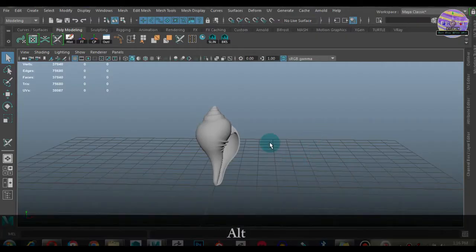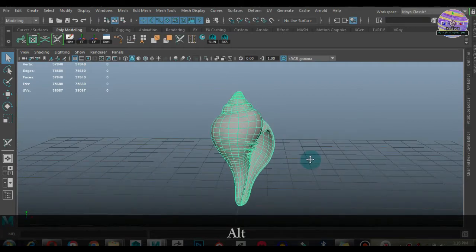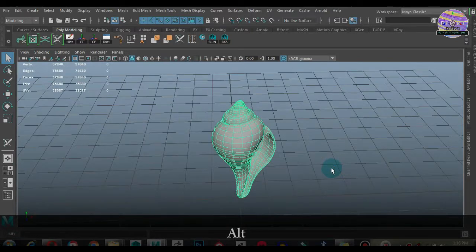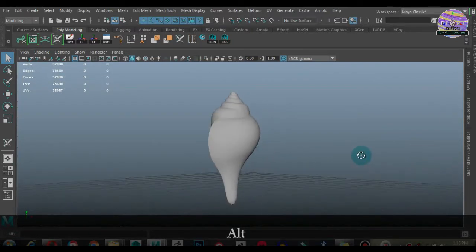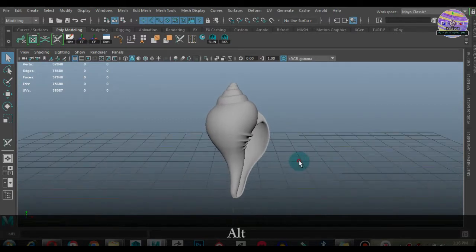Welcome back guys to the second part of this Conch Shell modeling tutorial. In the first part we have dealt with the modeling. So now the modeling is complete. We step into the second part. In the second part of this tutorial, we'll be dealing with the UV unwrapping of this conch shell.